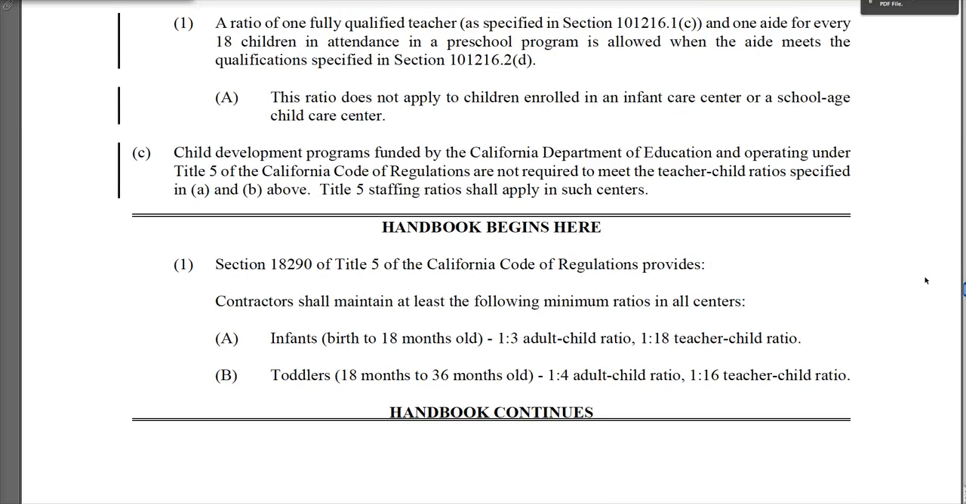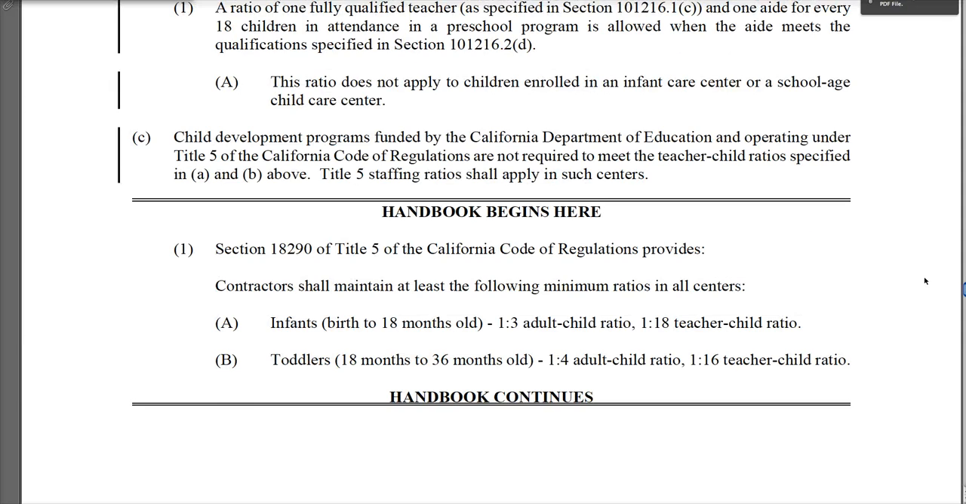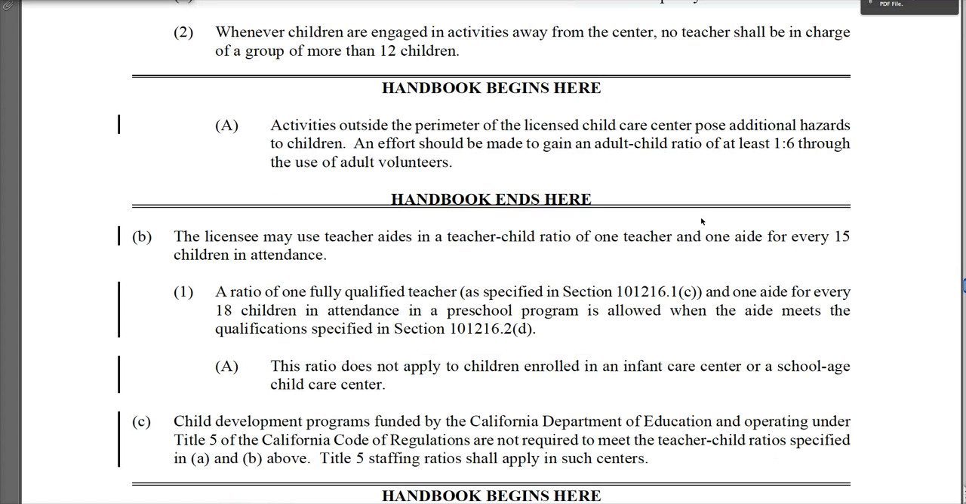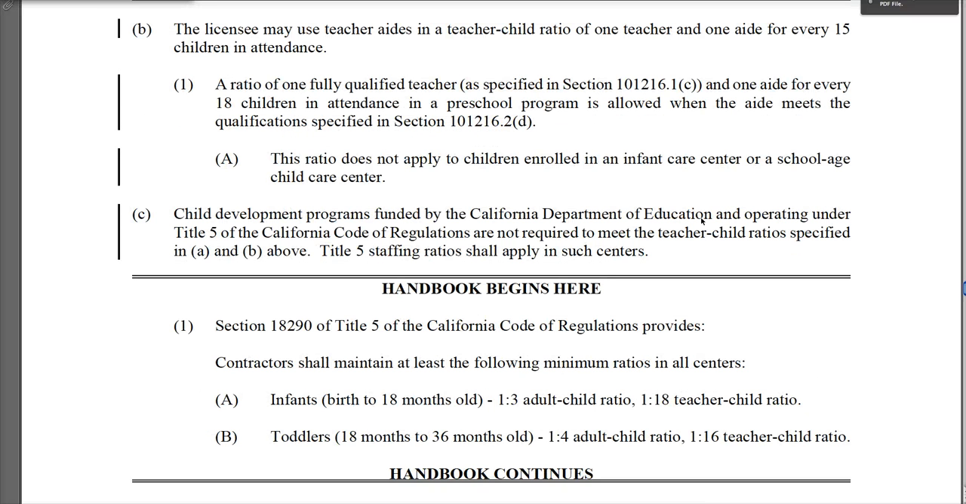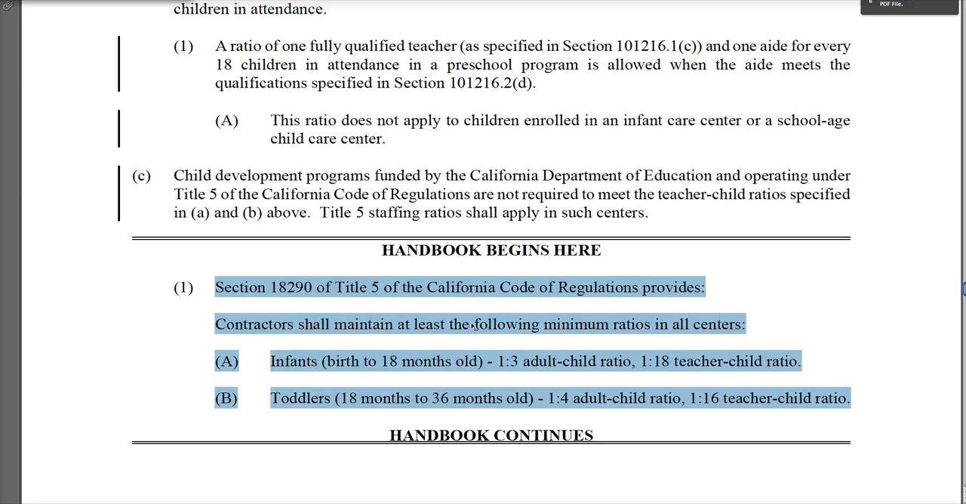Teacher-child ratios begin at 101216.3. Lots of legal terms used in these regulations. So again, these are the Title 22 ratios for children, teacher-child ratio. You can find the Title 5 regulations in here, and I have just a couple seconds to show you this before my time is up on this video. But as the Title 22 ones end, they give you the section of Title 5 telling you the ages and the ratios. And you'll notice as you read through all of this, it is different.